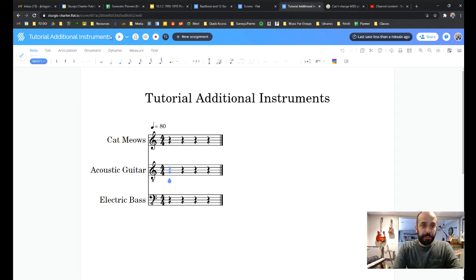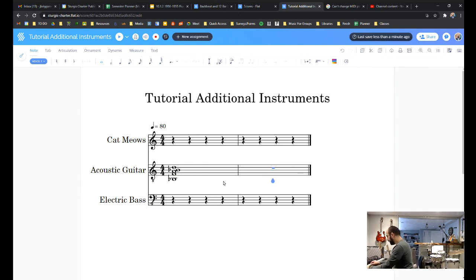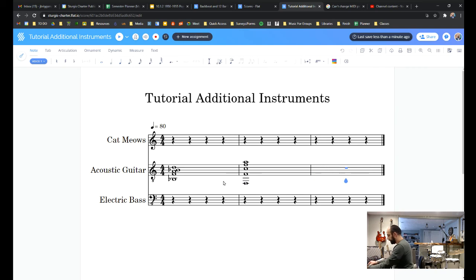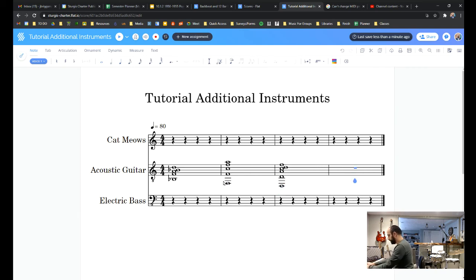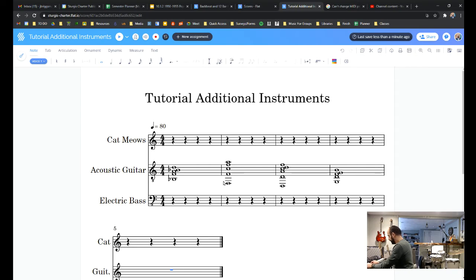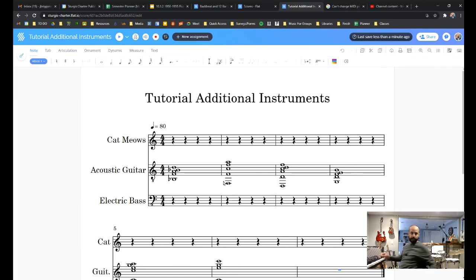So let's input some notes for my acoustic guitar. I'm going to use some whole notes, and I'm going to use my piano just to make things quicker, but I could just type in the notes with my mouse here. So let's see here. Very nice. Okay, excellent. So I have my chords now for my acoustic guitar.